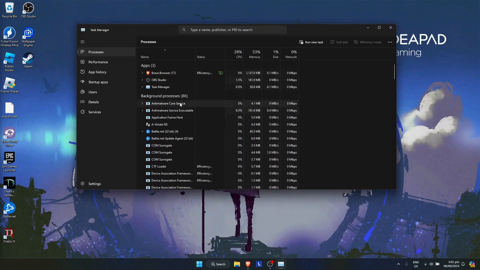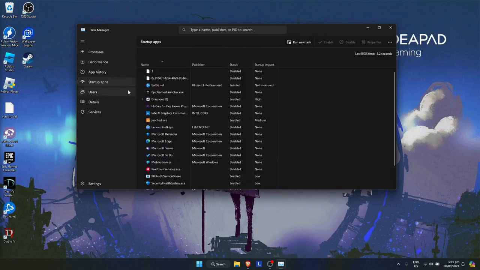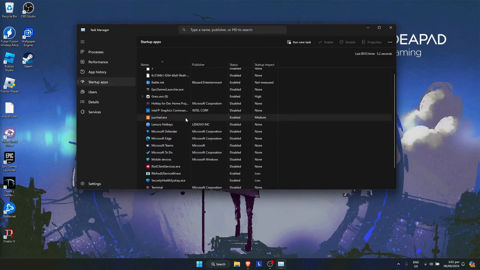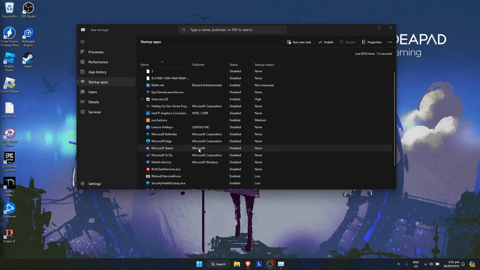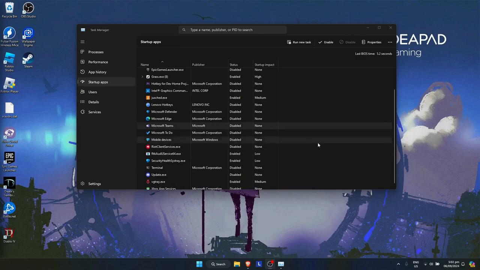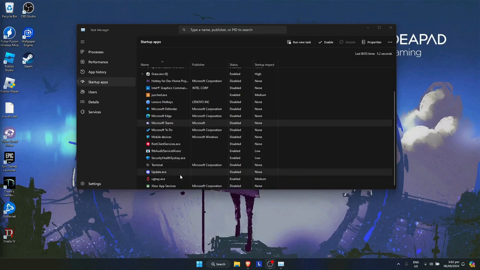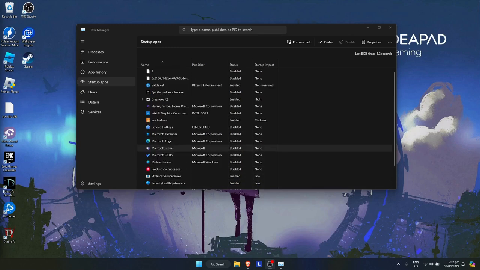Now once you're on your Task Manager, just go to startup apps and just find Steam on the list of apps right here. So if you don't see your Steam app right here, that should be good. The method that we did earlier is enough, but if you find your Steam right here, what you need to do is just right click.